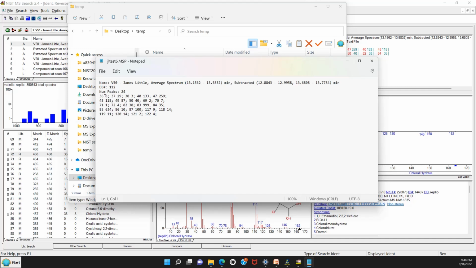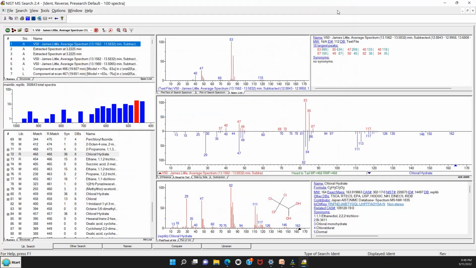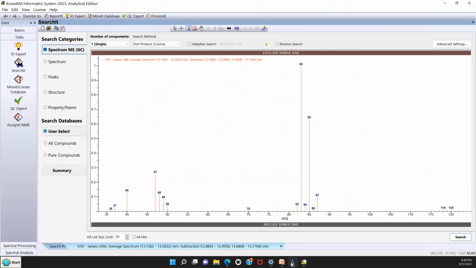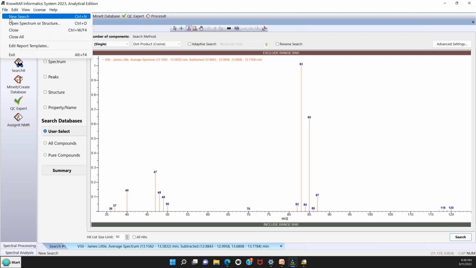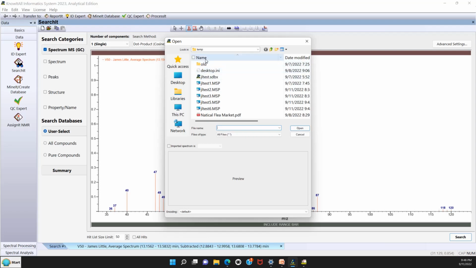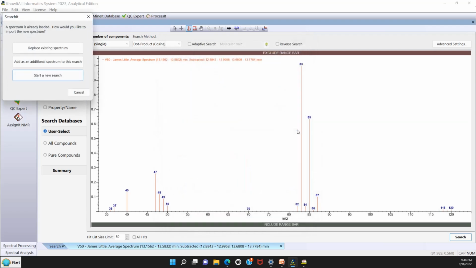You can see it has the mass to charge and intensity, and some text information that you can edit before it goes into KnowItAll if you want to. So that looks fine, so we'll just leave it the way it is. We'll go open KnowItAll now, and we have to say File, Open, Spectrum or Structure from the top part of the menu here. And we just go find that. It's in the temp folder, it's JL6, and we just open it.